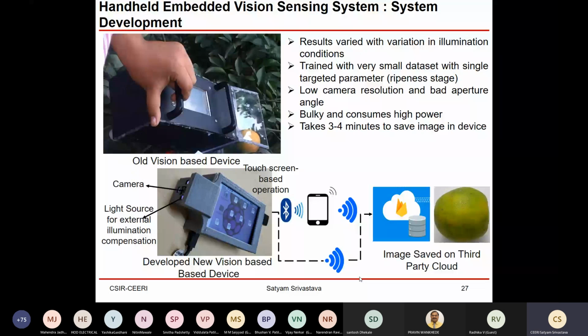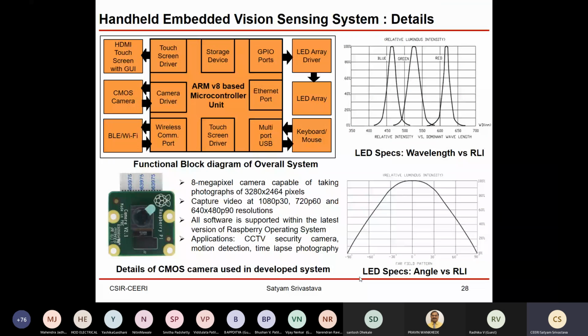And we have used two kinds of illumination independent strategies. One is that we fixed a few LEDs around the camera to reduce the environmental illumination, and we also implemented software based correction to reduce the effect of environmental illumination. This is the camera we used, and this is the functional block diagram of the device.